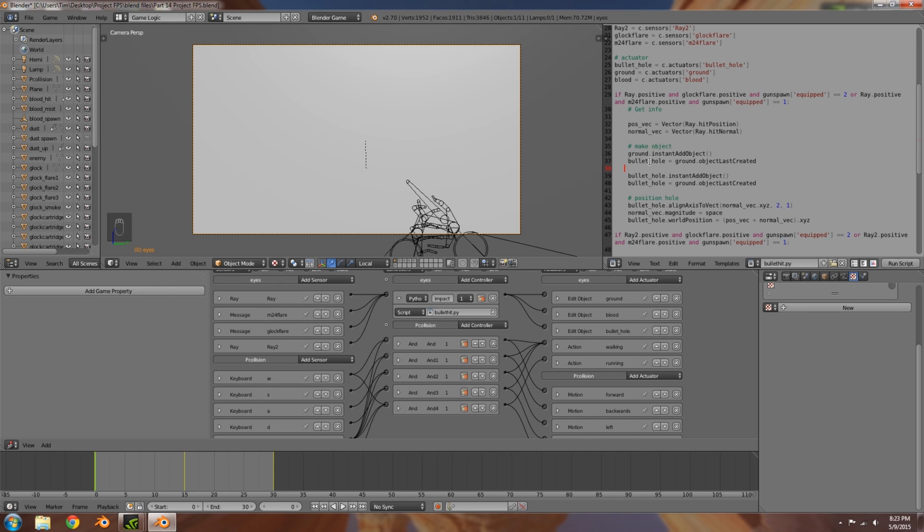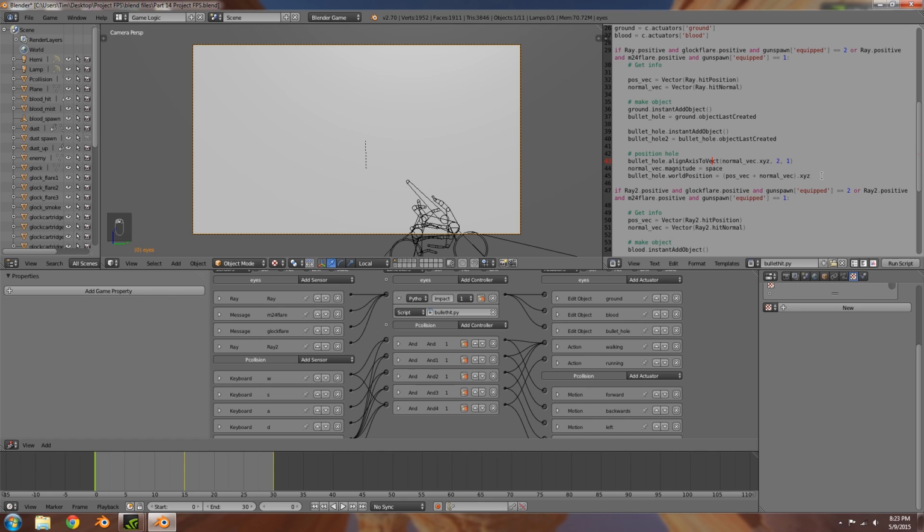Alright, and bullet hole, that should be fine. Let's just call this one bullet hole 2, and this is going to be bullet hole dot object last created. Alright, so we'll need to copy and paste this as well to get it working, so let's just put that as a line underneath and rename this to 2 for bullet hole 2. Align axes, normal vec. Yep, that should be fine.